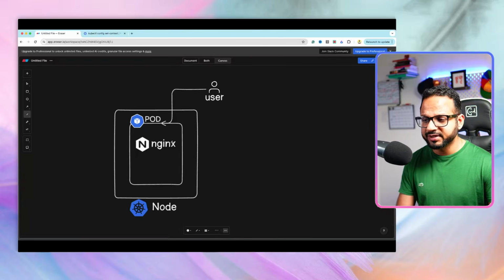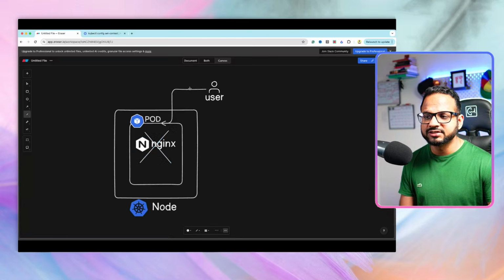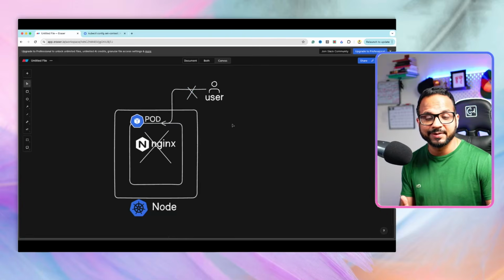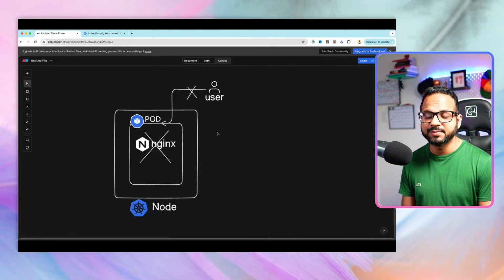And something happened, and this particular pod crashes. This pod is no longer available. That means the user is not getting any response from the endpoint that they are hitting. Now, how do we make sure, because this is one of the drawbacks of running a Docker container standalone, as we discussed, that the user does not get an empty response even if the application crashes? There should be some mechanism.